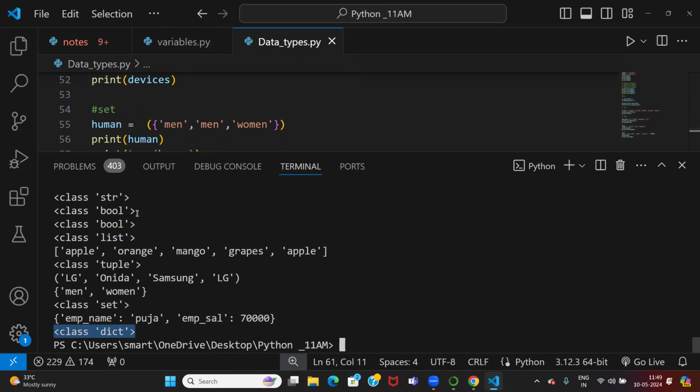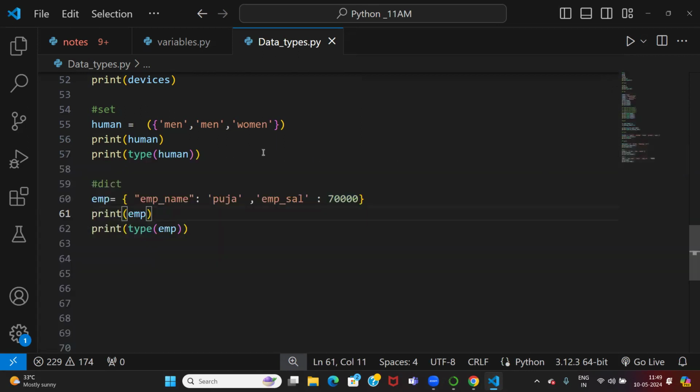Dict is nothing but dictionary. Dictionary is a collection of key value pairs. Employee name Pooja is one key value pair. Employee salary 70,000 is one key value pair. Collection of key value pairs is called a dictionary. In Python, it is called a dict, a data type called dict. These are the specific data types available in Python. So just try to understand it.